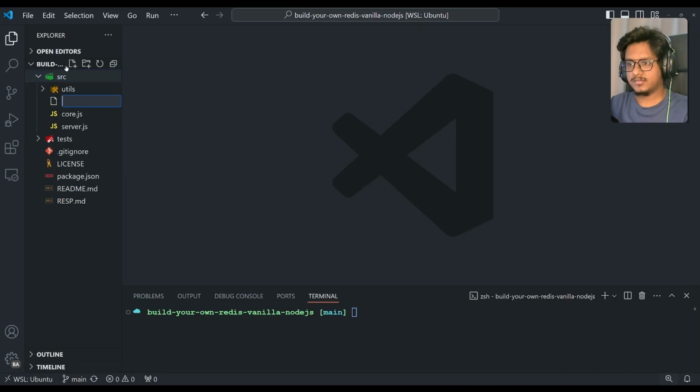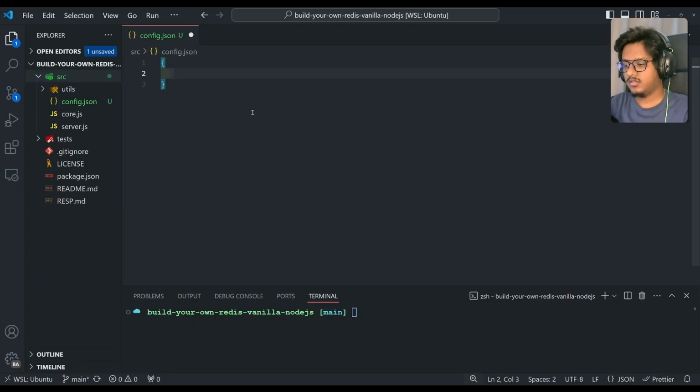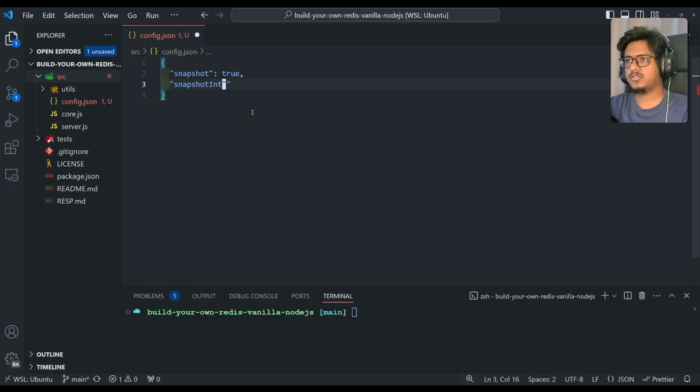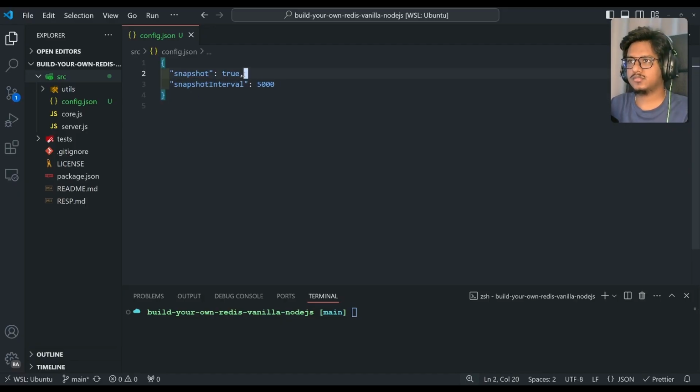We'll begin by adding a simple config.json file, and inside that we will start with snapshot as true, and also snapshot interval, like how frequently we should store the snapshot. Okay, to begin with, we'll just start with 5000 milliseconds, so that would be 5 seconds. That's it. If the user wants to change this, he can disable that, and I'll give a walkthrough of that also by testing the in-memory persistence mode and also the snapshot mode.